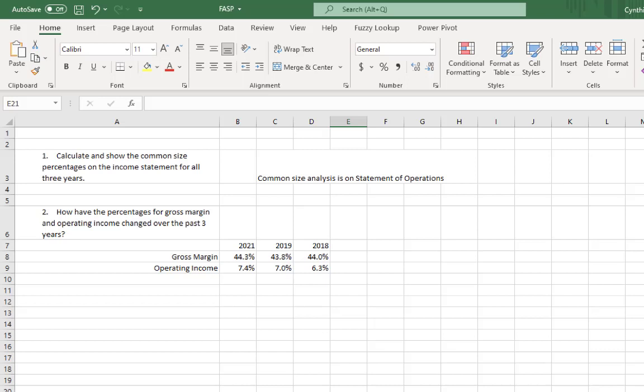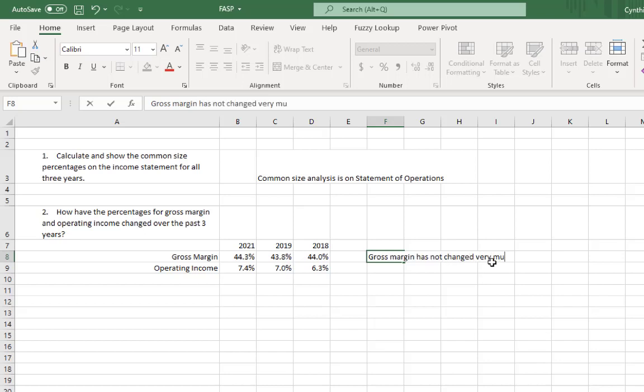Now the question asks, how have the percentages for gross margin and operating income changed? And if I look at these changes, they have changed very little. Operating income has dropped some, but gross margin really hasn't changed at all. So I'm going to go over here and say gross margin has not changed very much from 2018 to 2021.